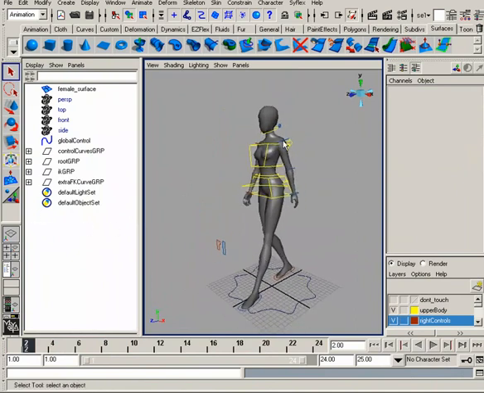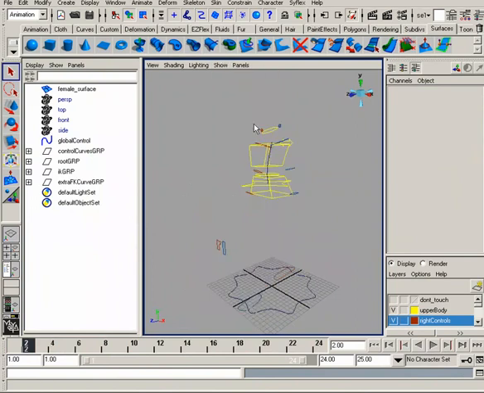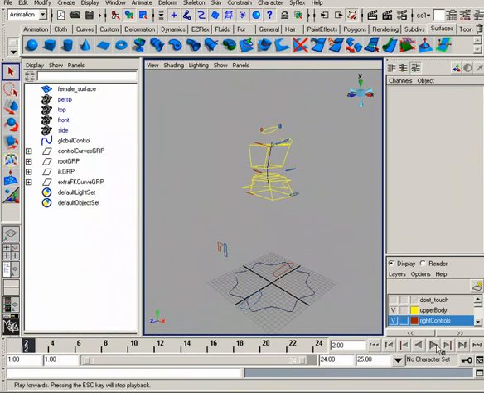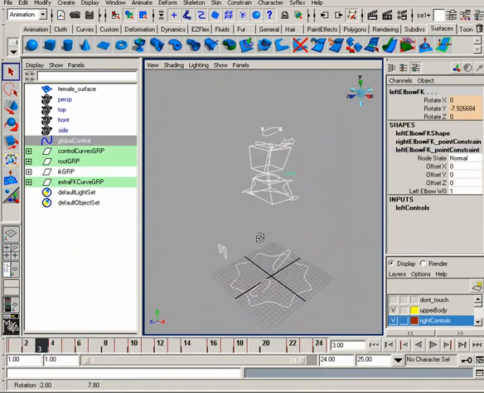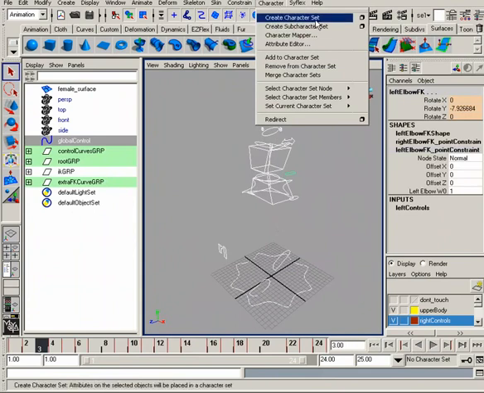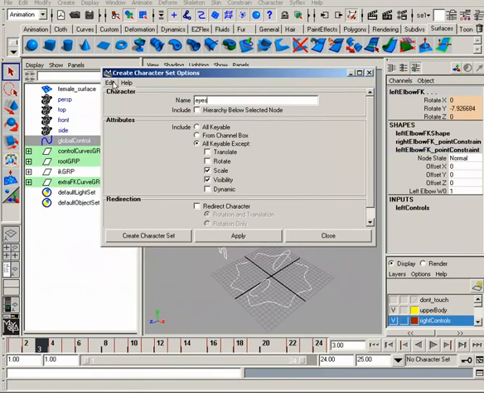I need to select all the curves, so I'm going to go up here to Show None, and then Show NURBS Curves. Okay, there's all my curves. If I play this back, you'll see those are the curves that are moving. I'll go ahead and select all of them. Perfect. And let's go up here to Character, Create Character Set, and I'm going to go to Option Box. So we bring that up, and I'm going to reset everything. I'm going to call this Female.